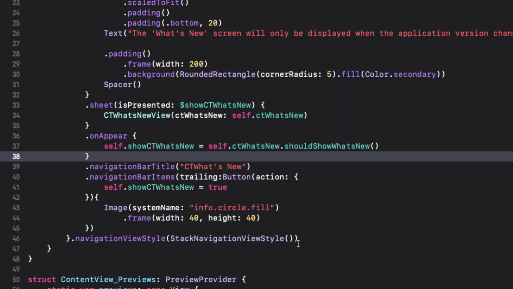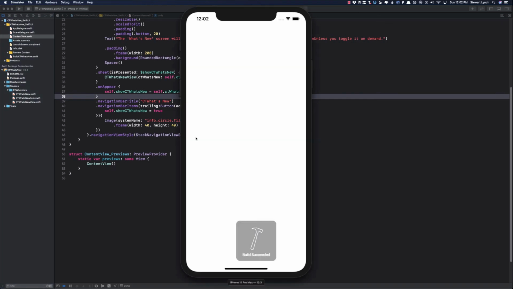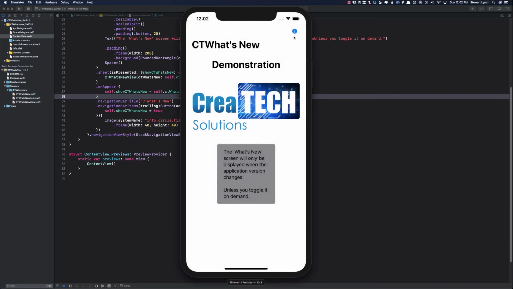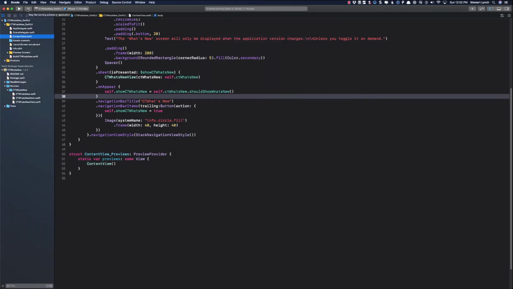When we run our application, you see the What's New screen appears on first launch. I see a typo, but I'll fix that later. If we run the app again, the screen doesn't appear.